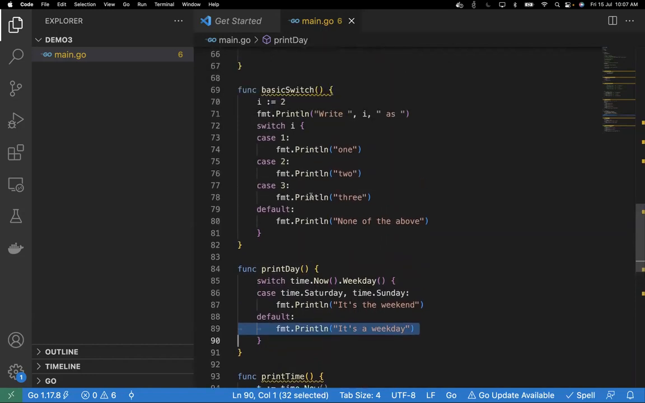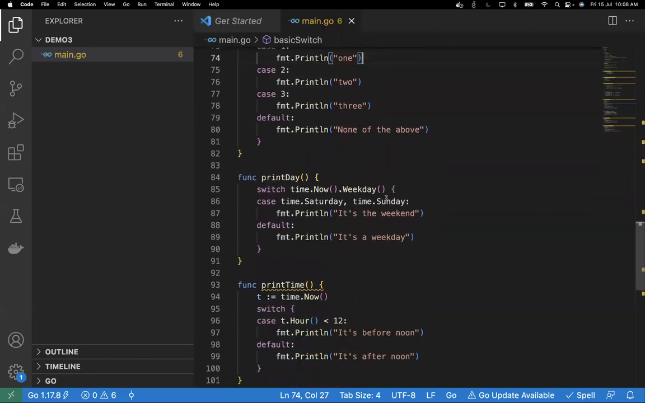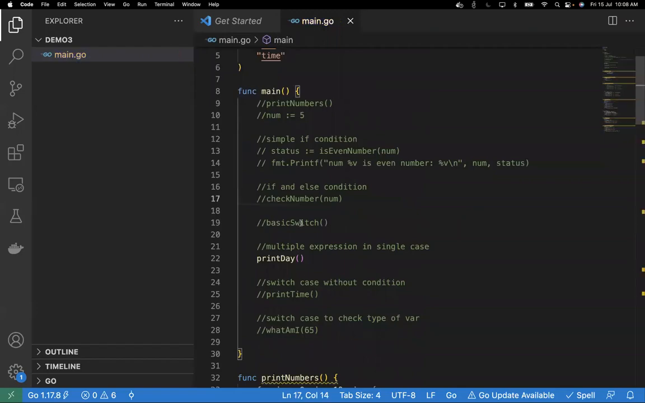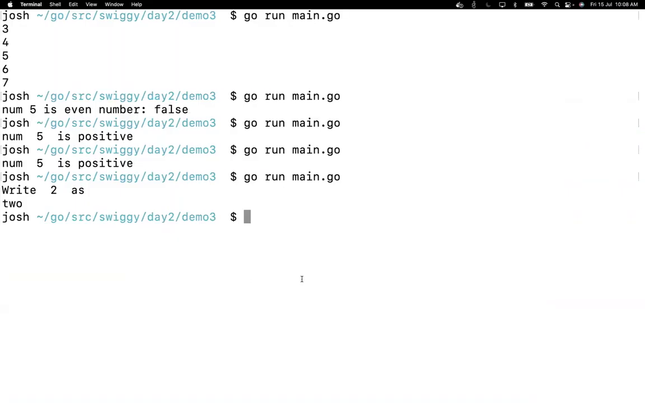And you can see that we have not added any break keyword in the switch case. Once any one of the cases gets matched, then the switch block breaks. So there is no need to add the break keyword in the switch in the Go language. Just try to run the print day. Yeah, it's a weekday because it is a Friday.